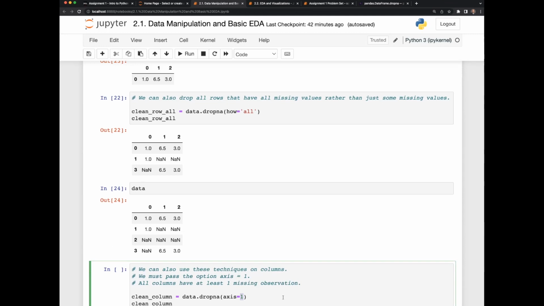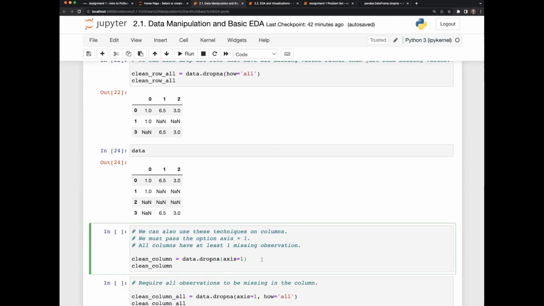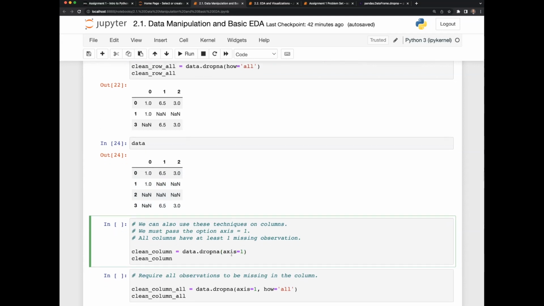Axis equals what? Right, we can pass in the word columns. Remember, we can pass in the word columns if you remember that as an easier way of doing it. But again, axis equals 1 is now, instead of going across the rows, we're going to go down the columns. And if we're going down the columns, what is the output going to be here? Right? We're dropping missing columns.